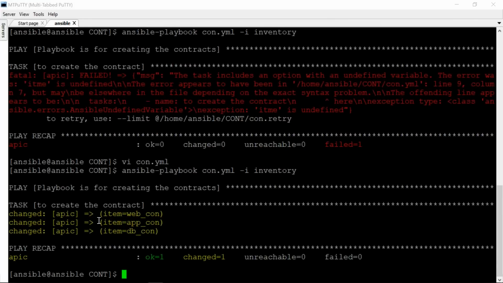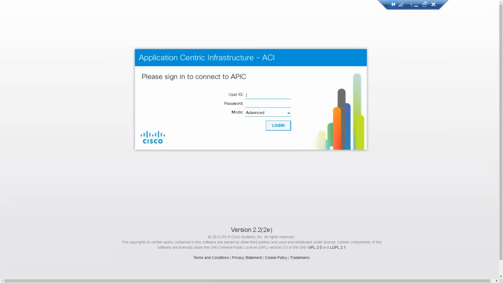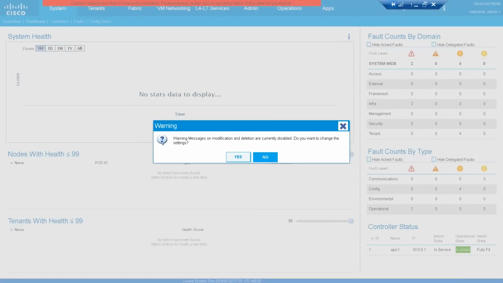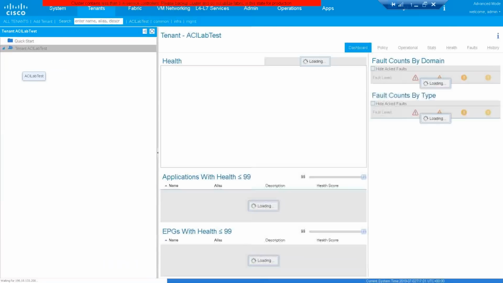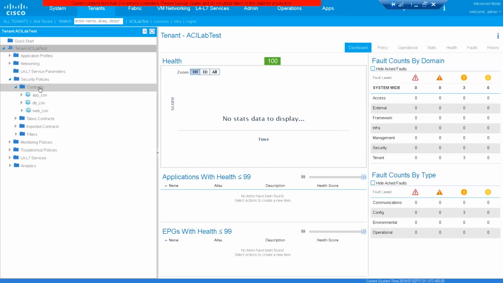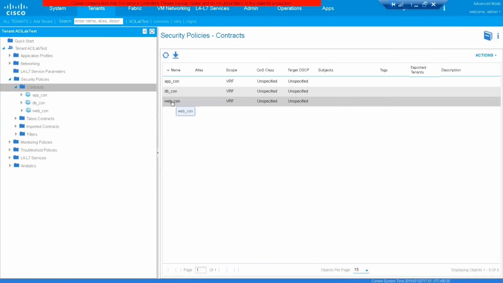Otherwise, it will go run and execute that program, and then your contract will be created like this. Let's verify this inside the APIC controller. So let me log in back to the controller, and we'll go to the tenant that we have. Our tenant is ACI lab test. I can go to the security policies, contracts, and now you can see that I have app, DB, and web contract. So this is the way that we can create the contracts inside the tenant with the help of our Ansible program.